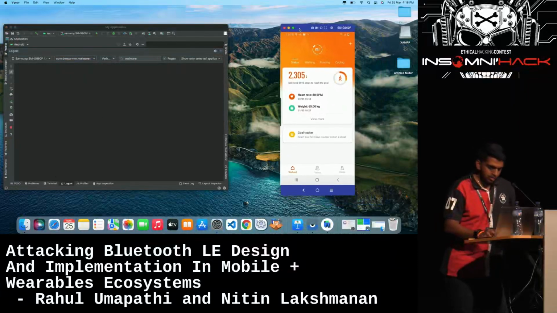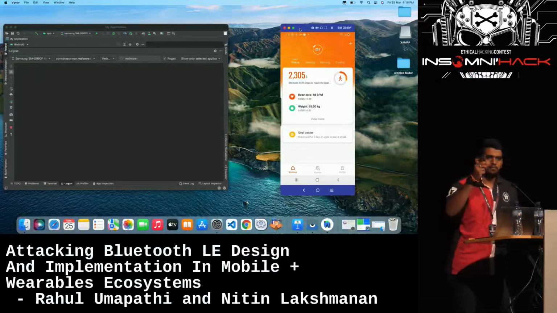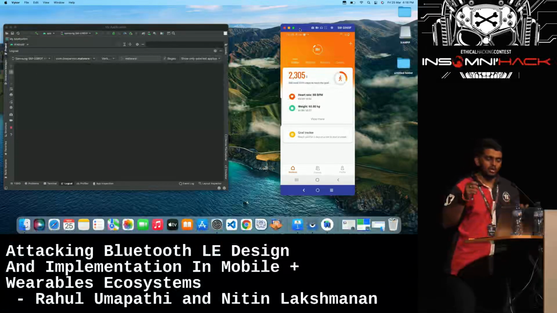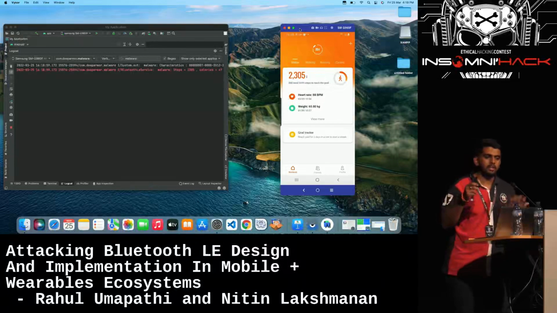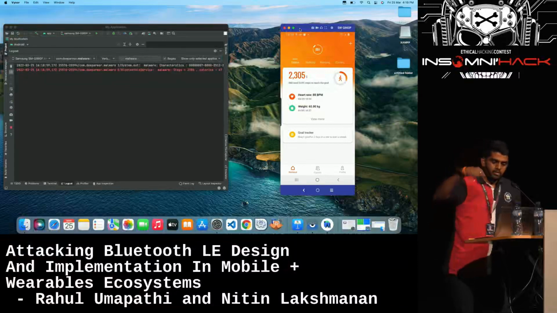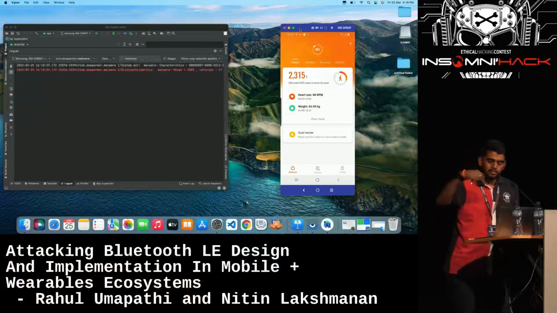Now I'm going to take my MI band, the fitness tracker, again. I'm going to generate traffic between the MI band and the legitimate mobile application, that is the MI Fit app. Now let's see how the malware app will sniff the traffic and steal the step counts and the calories. As you can see, I'm simulating step counts and calories again.